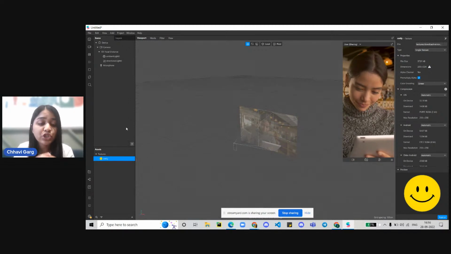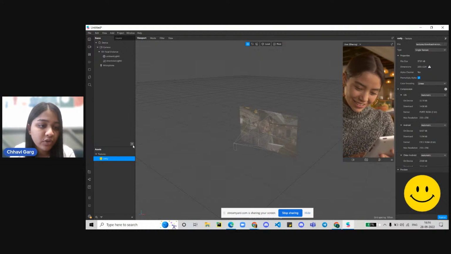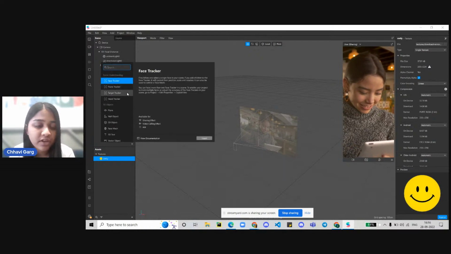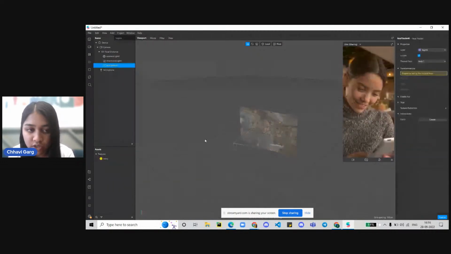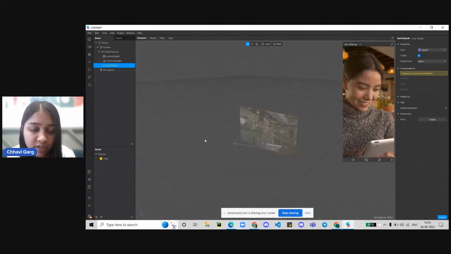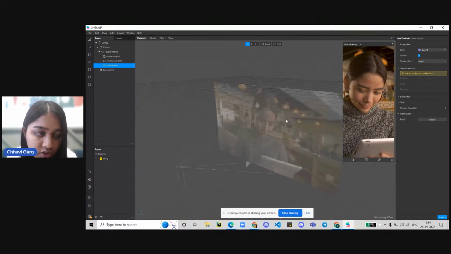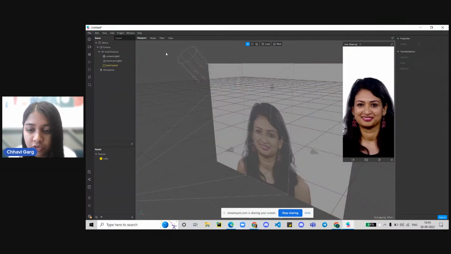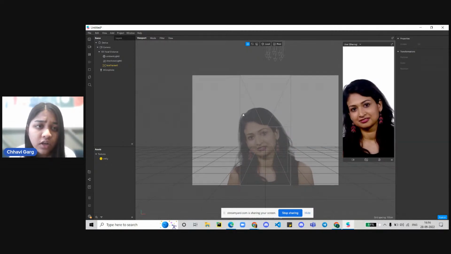So you can see this plus button that is coming on the bottom of the scene panel. Click onto this plus button, and you can see that there are various things coming onto your screen. You just have to insert a face tracker object into your scene panel. The moment you insert a face tracker object, let me just change the simulation for now. Now, as you can see, that's how it is actually looking.